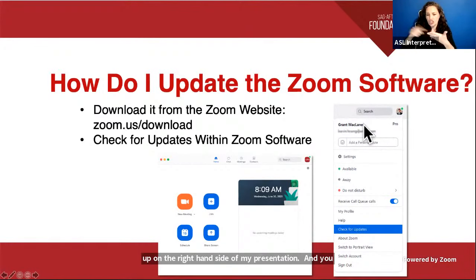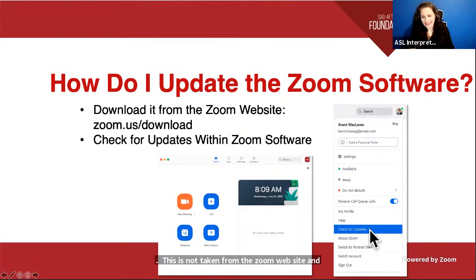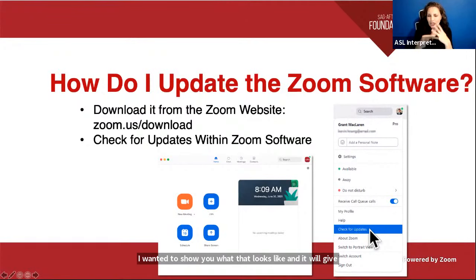So I'm actually not Grant McLaren. Obviously, this is taken from the Zoom website, but I wanted to quickly show you what that looks like so you'll see it and know what it's doing, which is giving you the option of also checking for your updates. Okay, and then likewise, once you click on that button, the Zoom software will then check to see if it's got the latest version, and it will give you the option of updating your software.